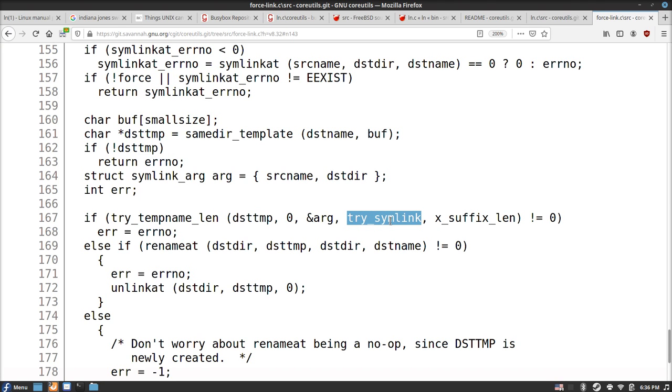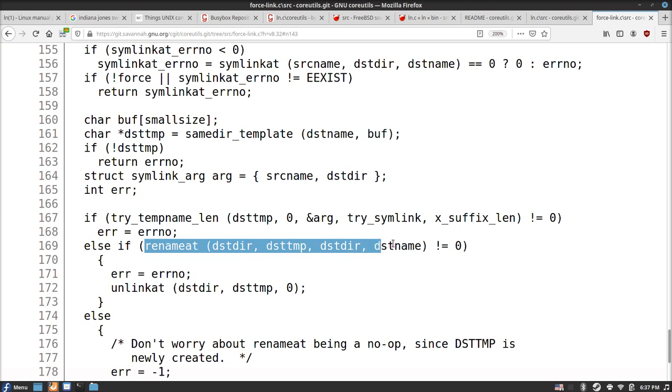So they put that DST temp as an argument to try symlink. So they try to create a link at a temporary file. If that succeeded, then they will atomically rename the temporary file on top of the destination that you wanted. Now, this command is atomic, this command never leaves DST name deleted. So it's very clever how they've done this.